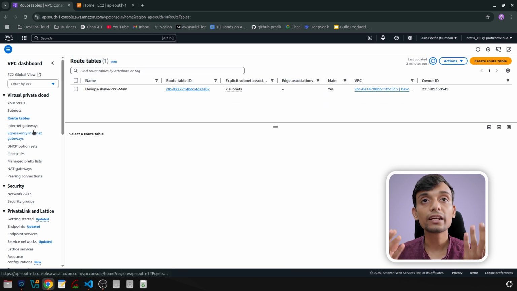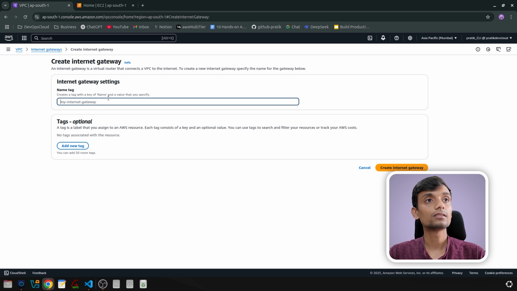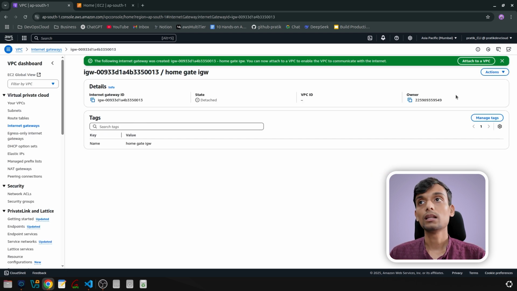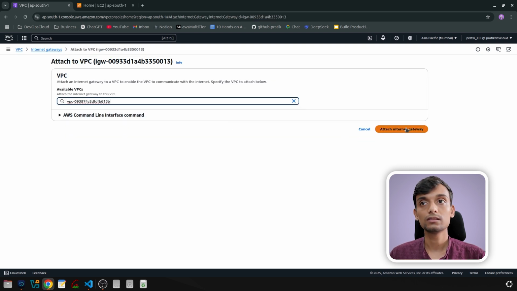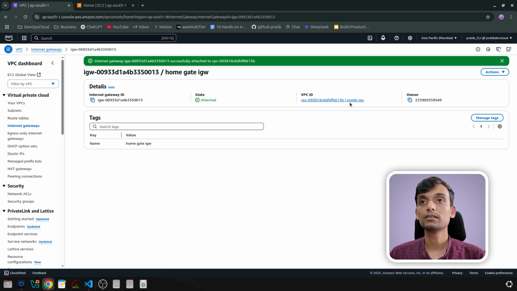Now I am going to create a route table. But before that I need to create a gate for the society. You forgot the gate that connects our inner world with the outer world, right? So that's called an internet gateway. In our language we call it a home gate kind of thing. Yeah, home gate. Internet gateway, short form is IGW, right? So create. Now I am going to attach it to the VPC. Which VPC? This VPC. So we have attached this gate to the Pratik VPC.